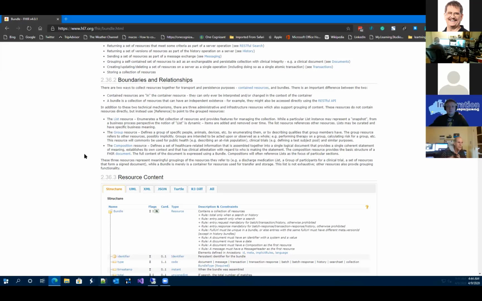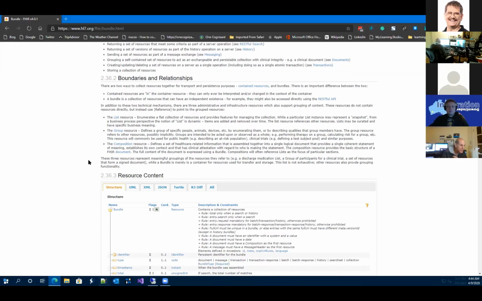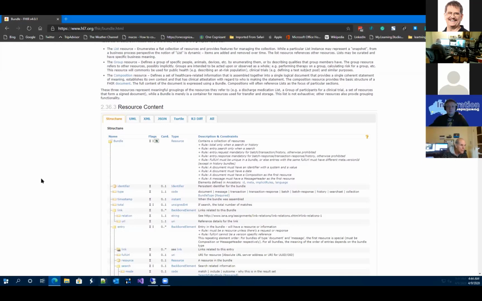And the API knows, as long as you tag it as a bundle of the type transaction, so it's going to be a type. You can see a transaction response, different types there. So the API knows if it's a transaction, it's going to process the resources in the bundle from top down.